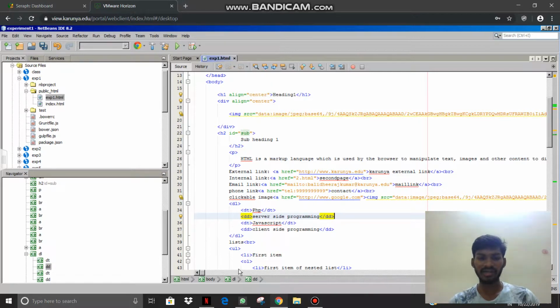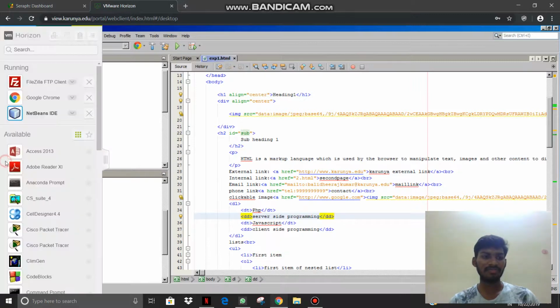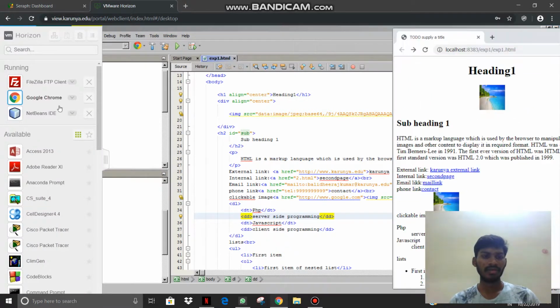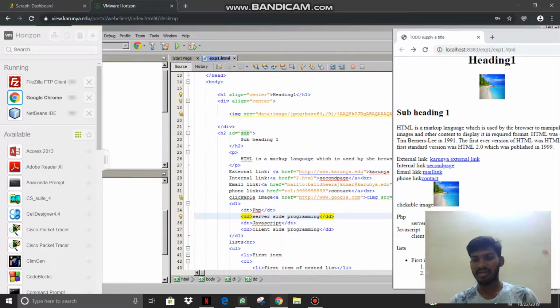Also here you can see this one is a list. There will be different types of lists: ordered list, unordered list, and all. So we have to create a list first. This PHP, JavaScript, and all is called another one, which we have to create.